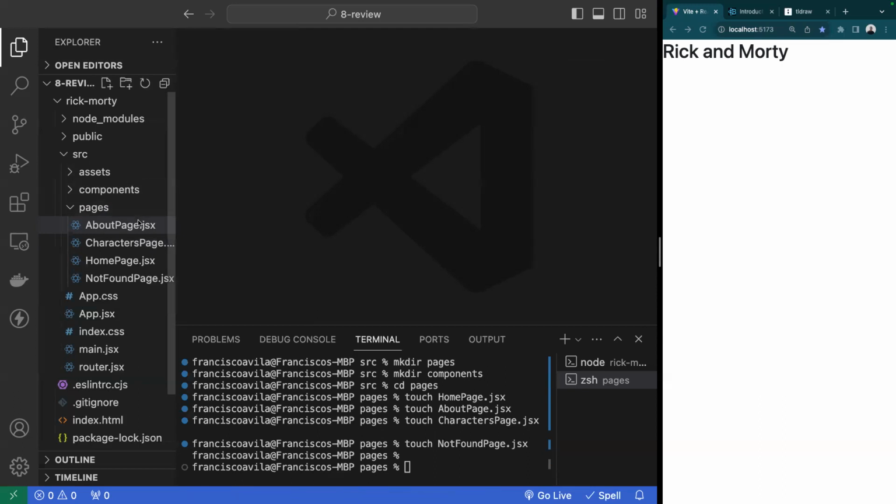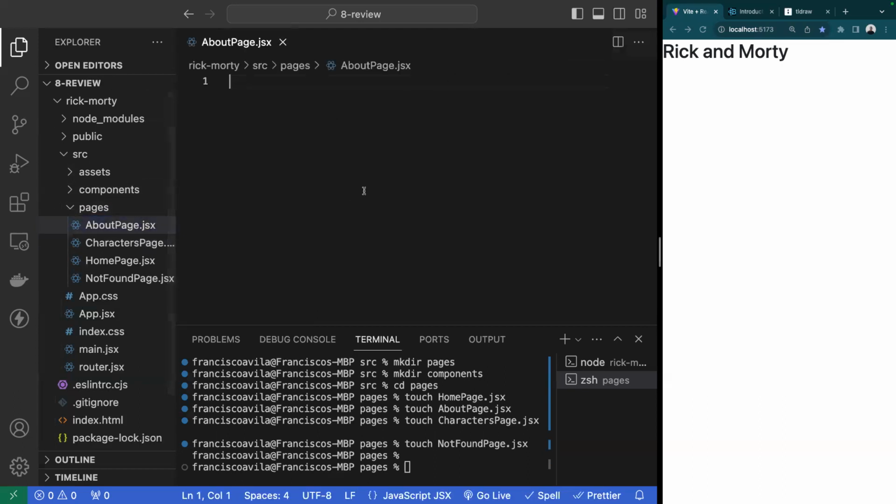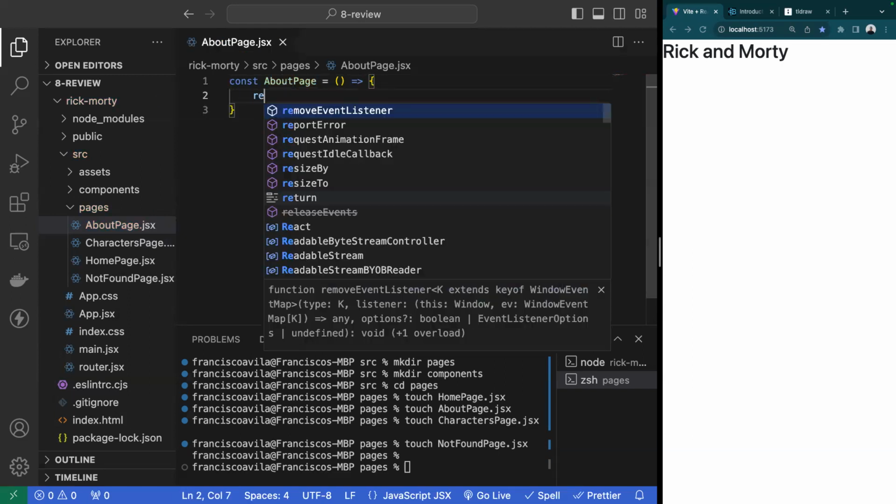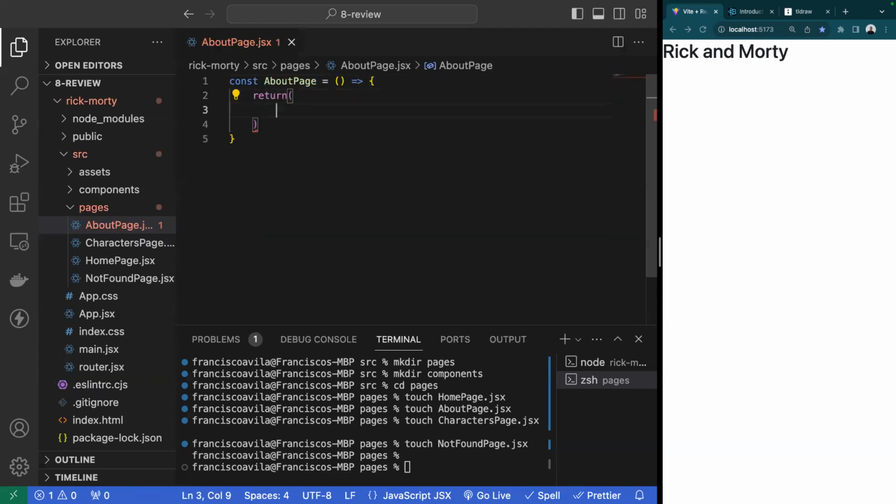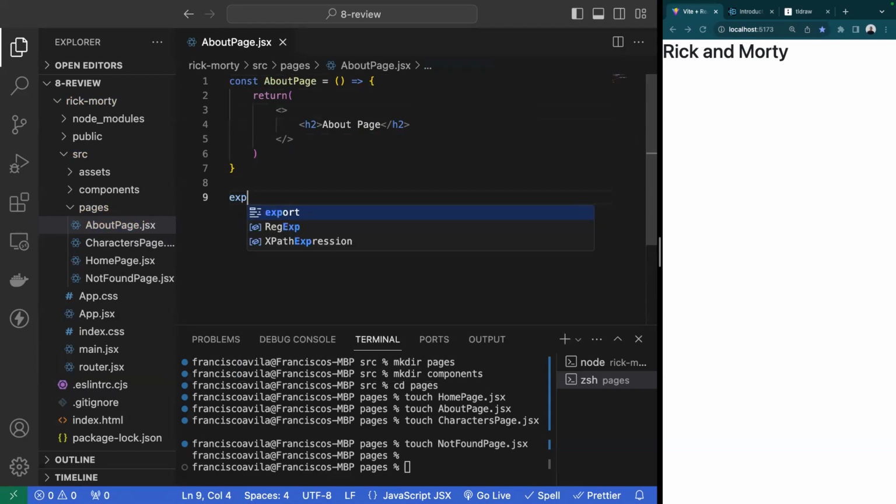Okay, great. I'm going to go ahead and continue pushing forward now. I'm going to open up About page and start creating this page component. This is just going to be a function that will return some HTML. In this case, I'm going to make this HTML be an H1, or actually, let's make this an H2. It's going to say About page. And then I'm going to export default my About page.